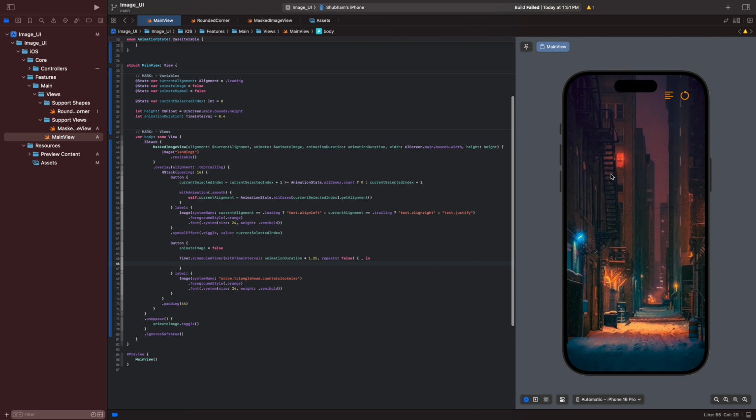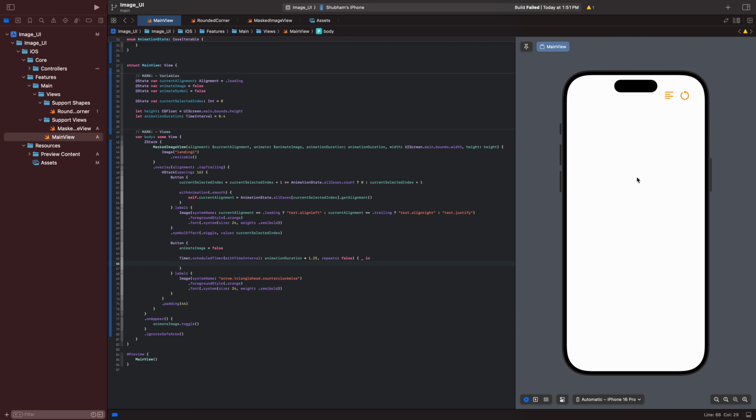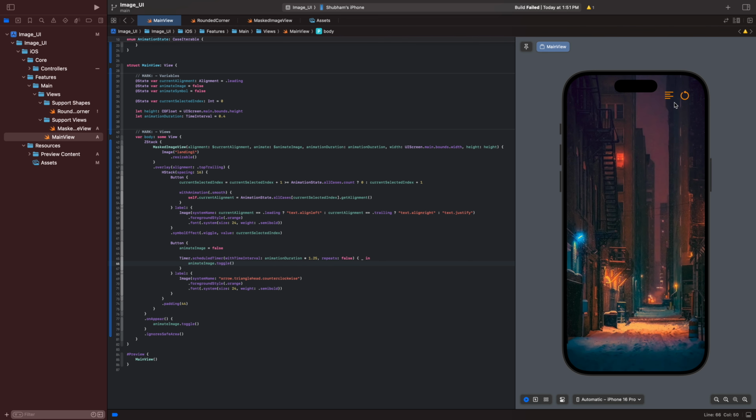And why we need this? Because if we tap on the button, the image just hides and doesn't animate back. So inside the block, we'll set animate image.toggle, and yeah, now it's working fine. One last thing to go, guys.